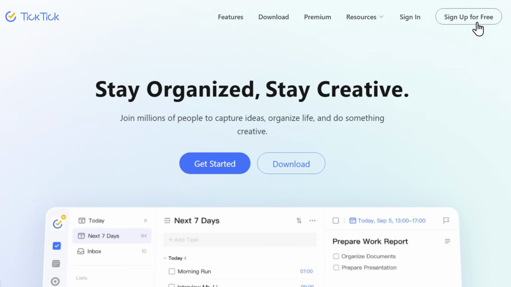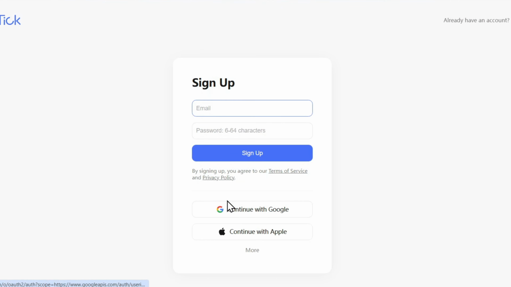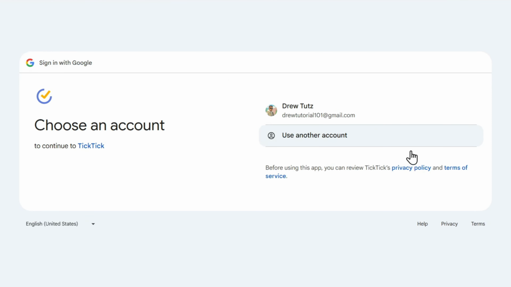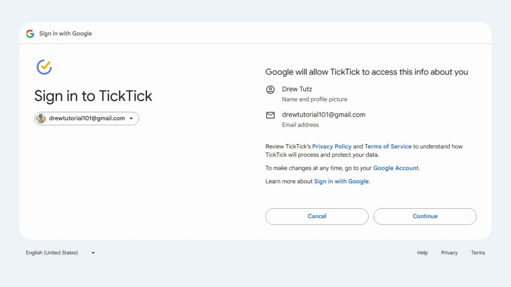Go ahead and click and sign up for free in the upper right hand side. And you can quickly sign up using your Google account, Apple account, or if you click more, you can do it via Facebook as well. Now, I'm going to choose Google account here. So continue with Google, select my email address. Now, from here, just simply click on continue.